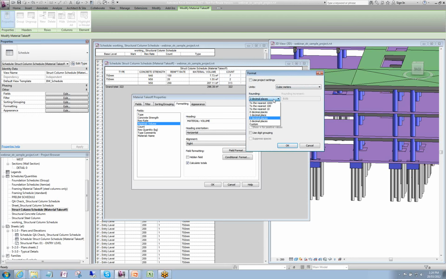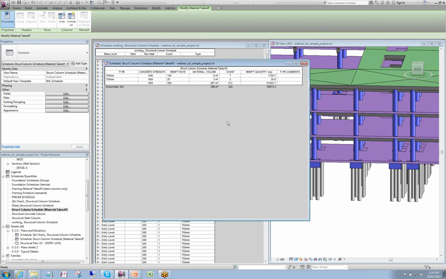So in this case, if I wanted custom, and I want to round it up to the nearest one value, whole number, that should change accordingly. So you can do those sorts of things within the formatting part.